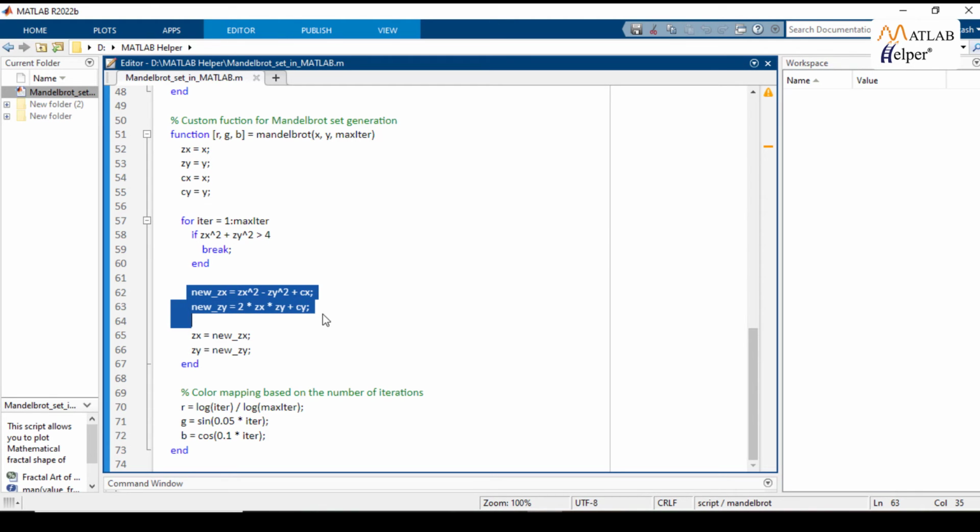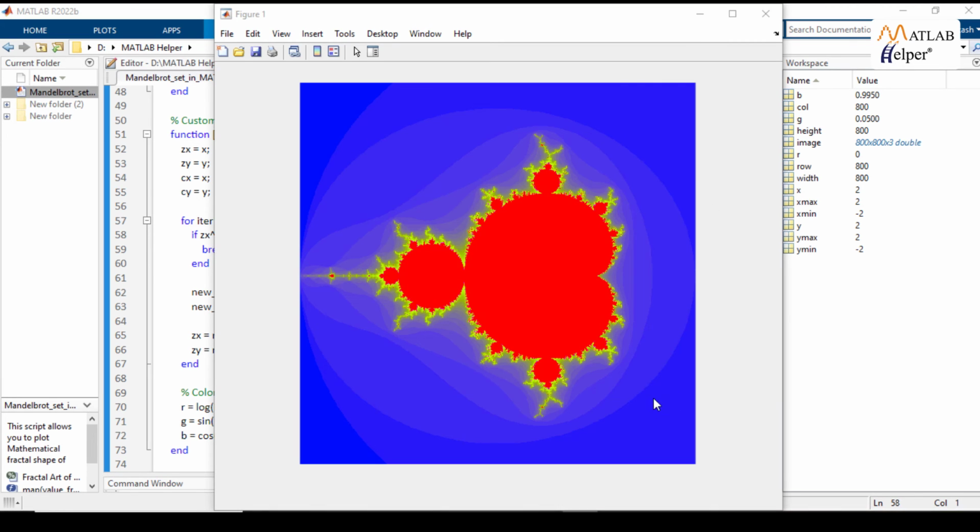These are all the Mandelbrot set iterative formulas. The function uses these formulas to calculate the next iteration of the complex number. At last, the function maps the number of iterations to the RGB color values. This color varies as per the sine and cosine values of the number of iterations. So now after executing this code, this is the final image of the Mandelbrot set.